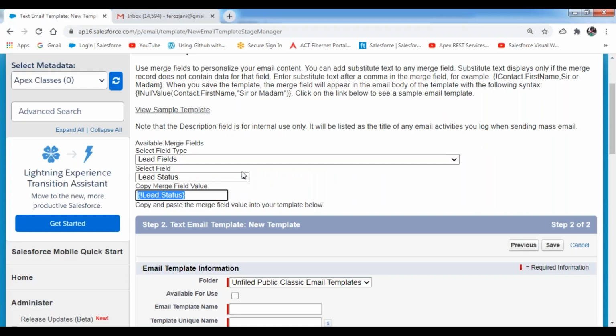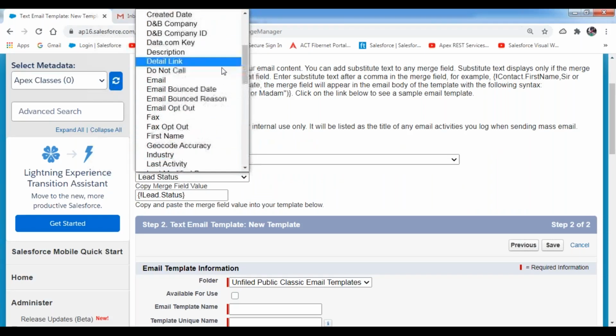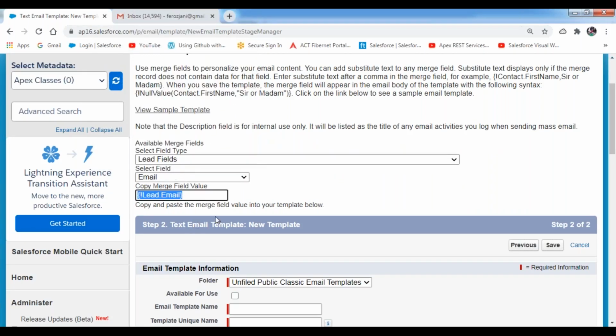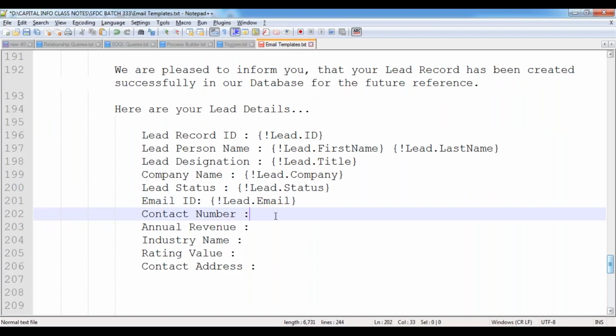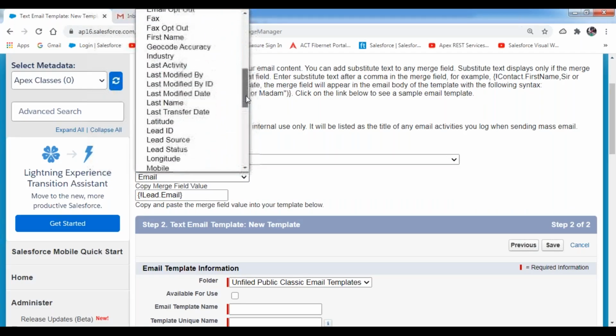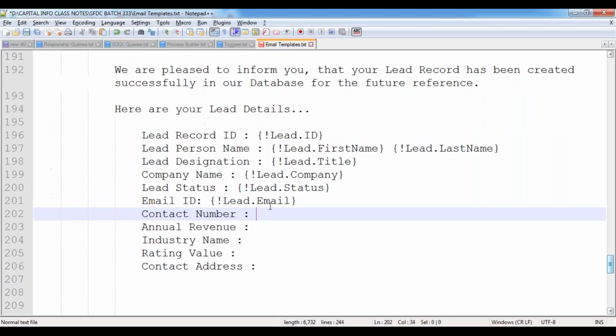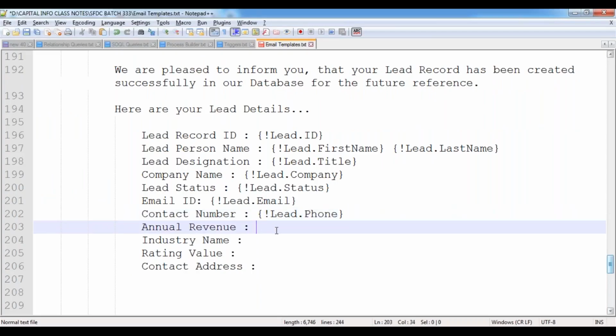Email ID. Email merge field has been prepared. I'm going to paste in that. Contact number, that means phone. Phone field value. Copy that merge field, paste it.